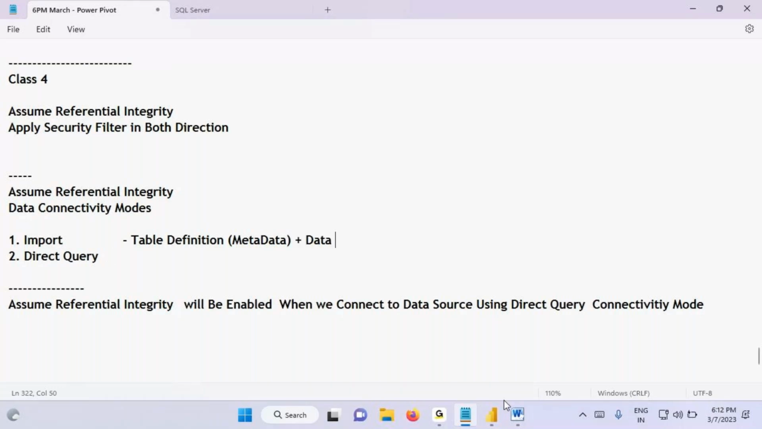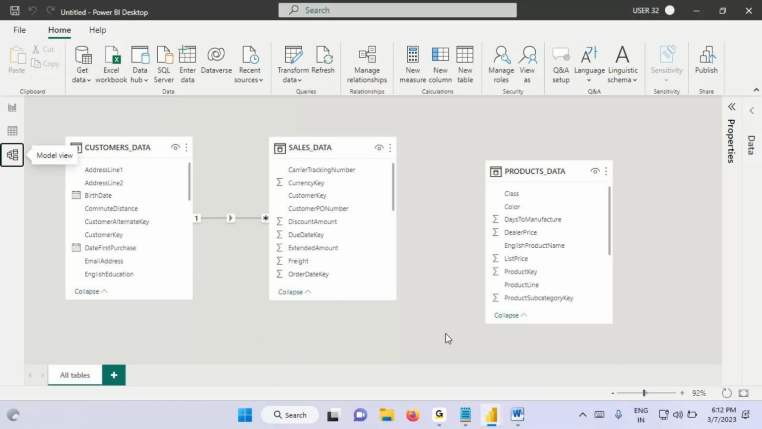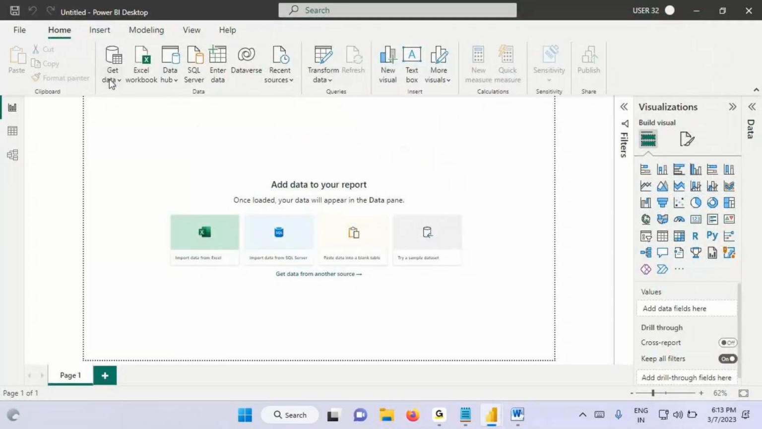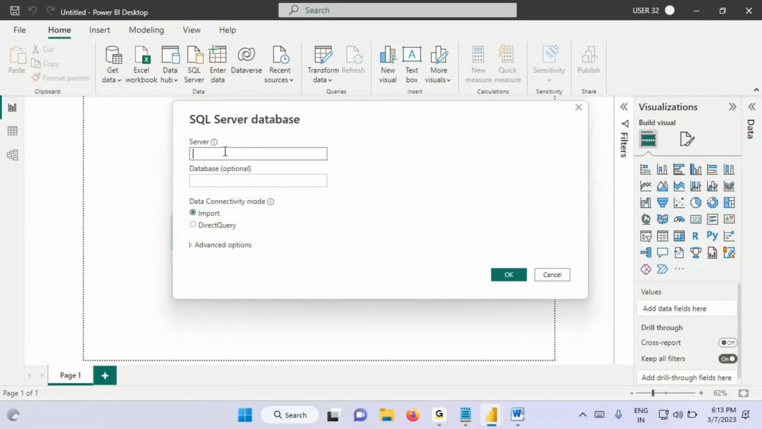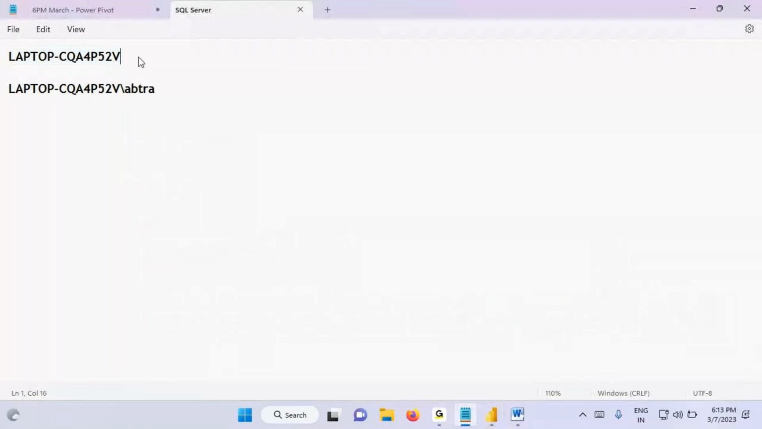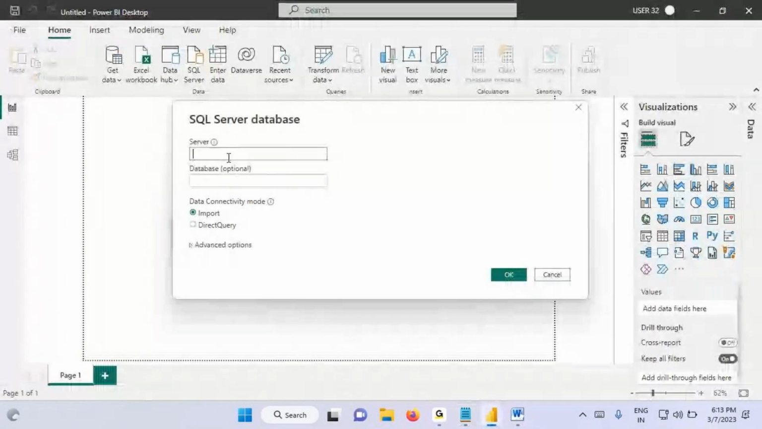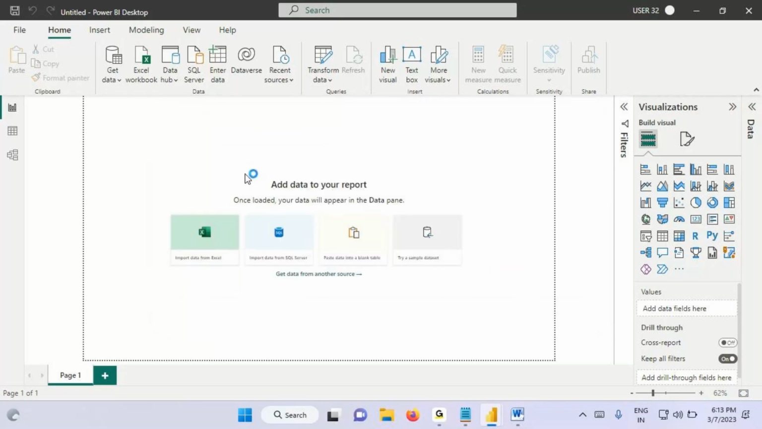So first, let me connect with direct query. I'm in the second report now. I'll connect to the SQL server this time. I'll give the server name here, but I'll go with the connectivity mode called direct query. This is the server to which I want to connect. Previously I connected using import. This time I'm planning to connect using direct query. When I press OK, it will open the server and show the list of tables.